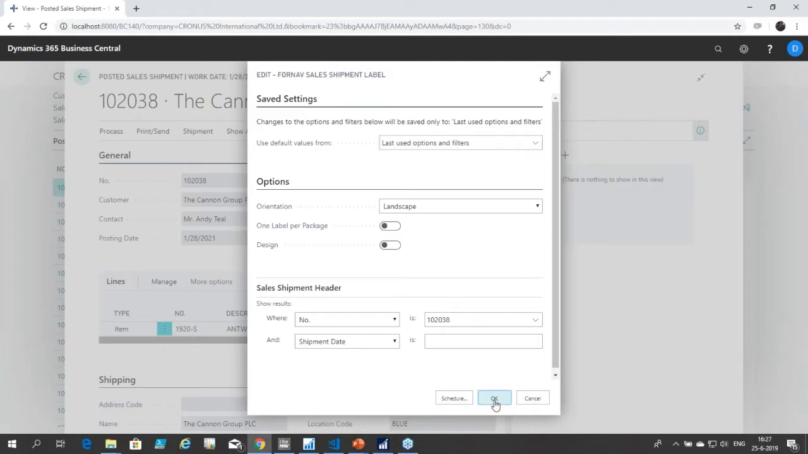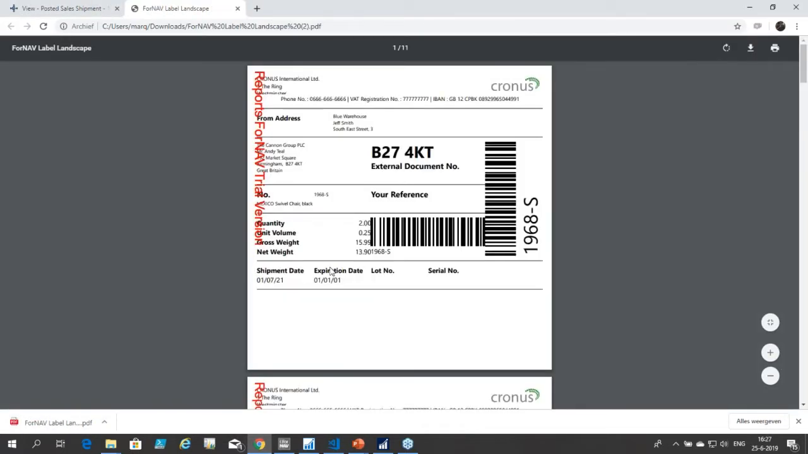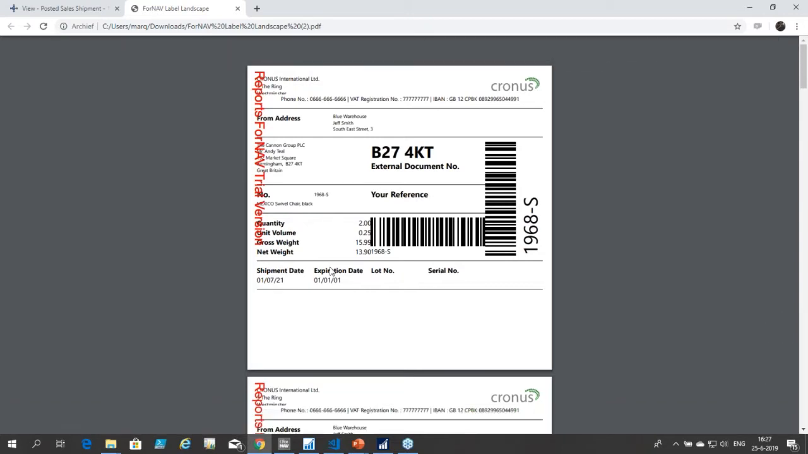So let's see what this label looks like. It generates the PDF for me. And you can see that it prints all of the information that you expect on a shipping label: our company's address and contact information, the logo, the from address, which in this case is the blue warehouse, and the shipping information of the customer. It prints the zip code or the postcode very big, because this is typically what warehouses use to organize their shipping process. If the external document number is populated, we'll print that as well.